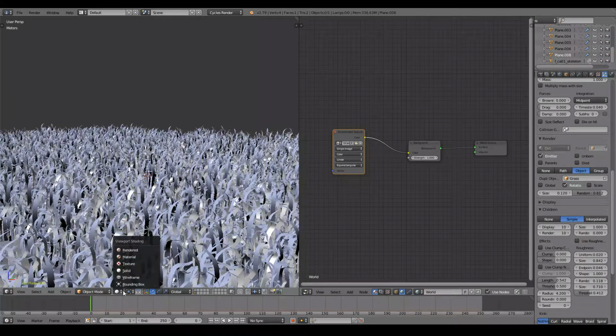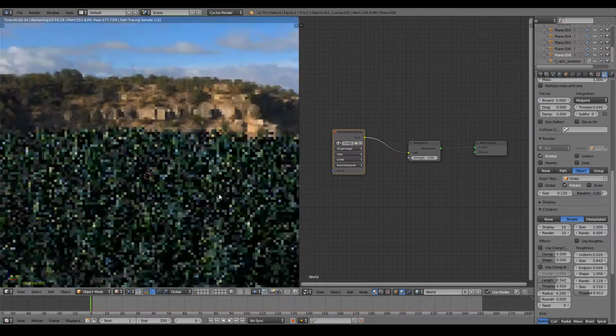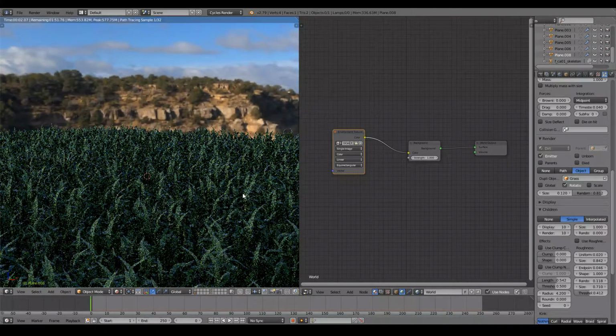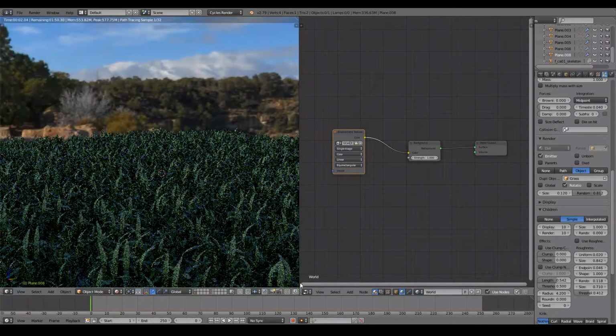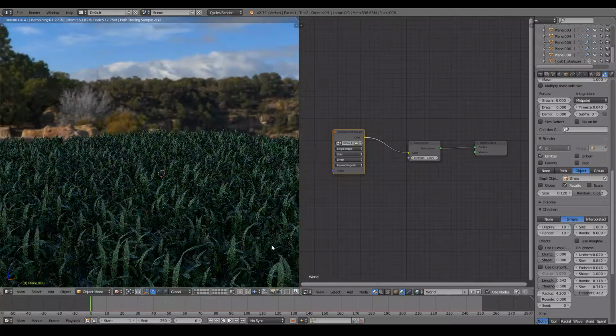And you can have grass that looks much more realistic. This grass is also very green because I think I used quite a disproportionately green texture.